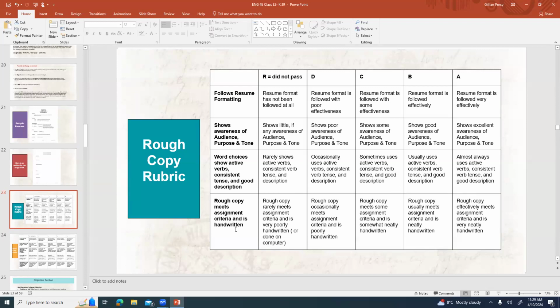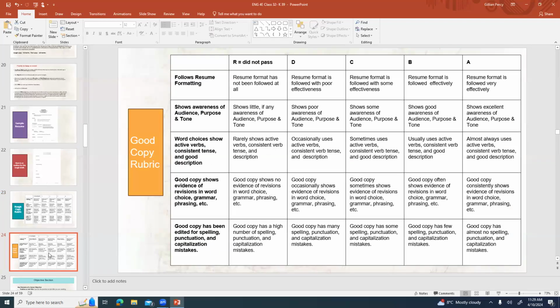Rough copy meets the assignment criteria and is handwritten. Rarely meets the criteria, R; occasionally meets it, D; meets it with some effectiveness, C; usually meets it, a B; really effectively meets it, an A. The good copy is done a little bit differently because we're asking you to do this a little bit differently from the rough to the good. Still, the top few are the exact same. The difference is at the bottom.